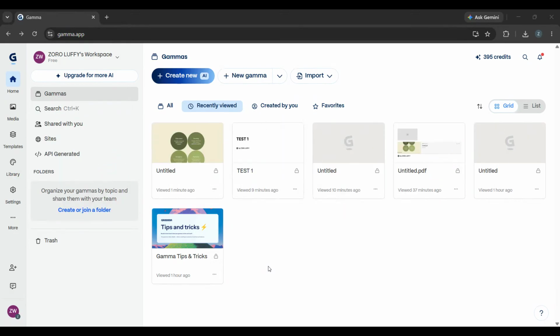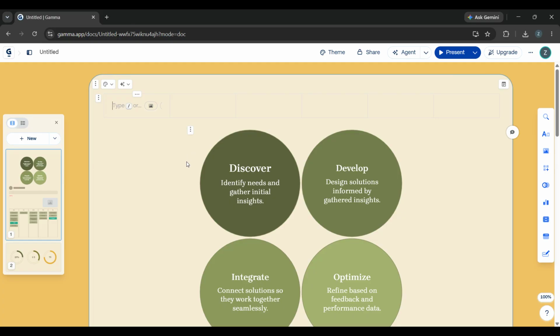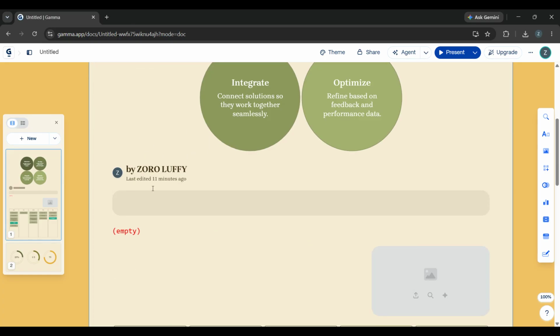First, go ahead and log in to your Gamma account. Once you're inside, open the presentation you want to edit. If you don't already have one open, choose the deck you want to work on from your dashboard. After that, find the exact card or slide where you want to place the web page. Gamma works in cards, so selecting the right card is important before you add anything.